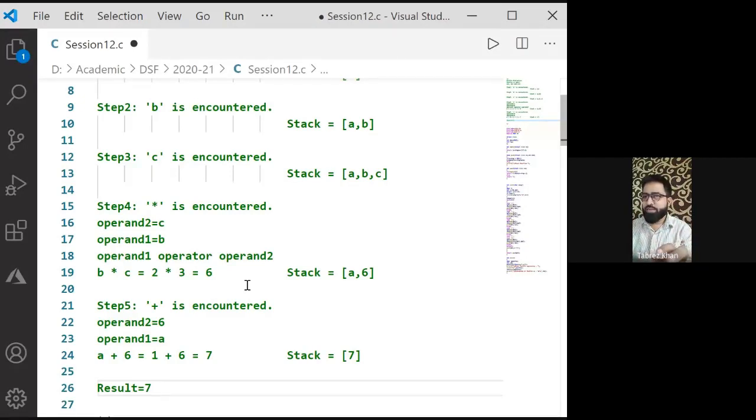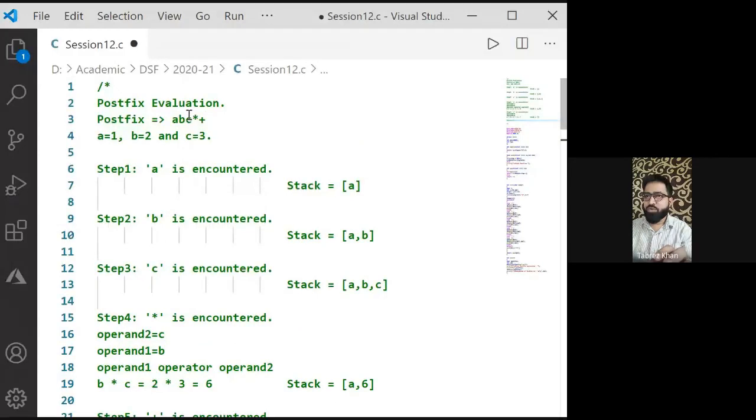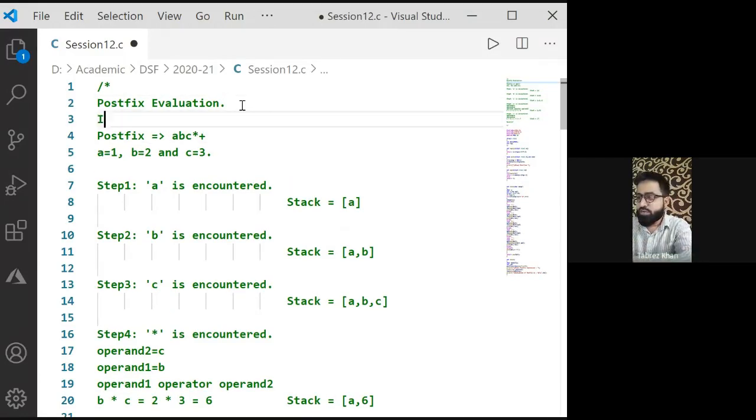If you go back and see the infix of this postfix, the postfix is A, B, C, star, plus. The infix of this would become A plus B into C. Now, when you solve this simple infix expression, A plus B into C, with values 1, 2, and 3, if you do addition first, 1 plus 2 is 3, and then 3 into 3 is 9. The result is wrong.